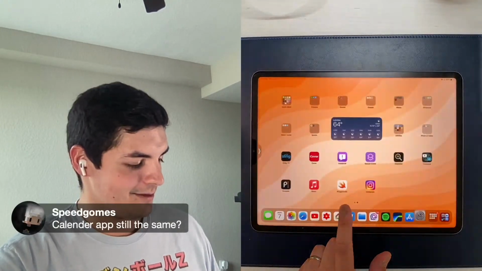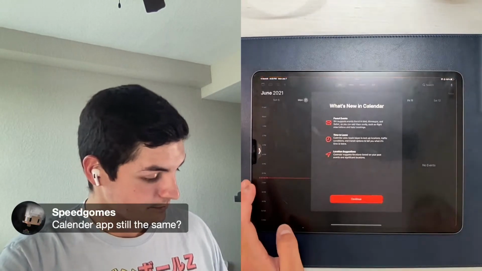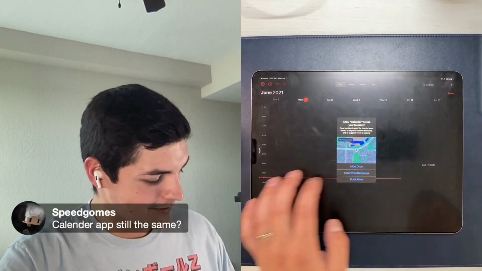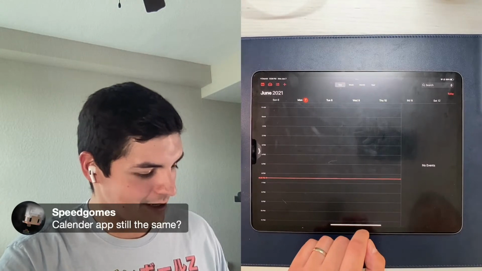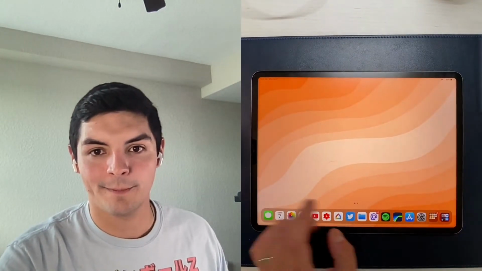Is the calendar app still the same? I would assume so. Let's see. Do I even have the calendar app? So what's new? Found events, time to leave, location suggestions. So I think the app itself is kind of the same. It's just a matter of probably usability, a little bit more efficient, a little easier with locations.